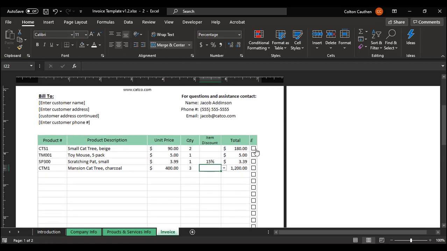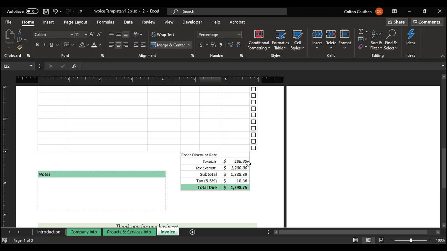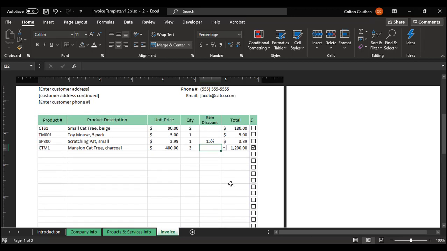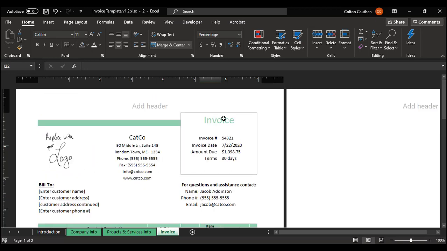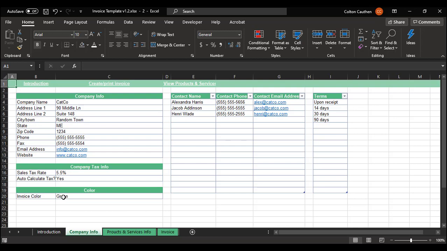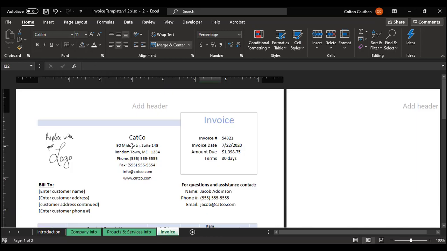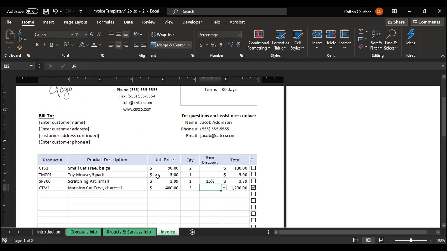This particular template also has this checkbox under this E column, which is where you can apply whether or not it's tax exempt. So if this item was tax exempt, meaning taxes didn't apply to it, I could click that, and that will automatically be taken into account down here where the taxes are calculated. So that's just a quick overview of what you can get in Excel. On this particular template as well, you can change the invoice color. So if I wanted to go with a blue color, I can select that and it automatically updates everything.